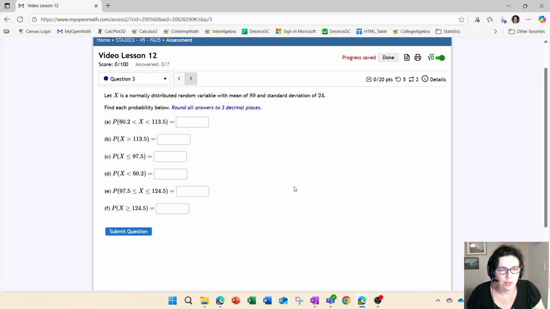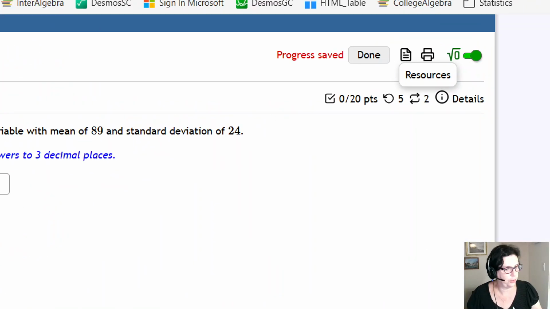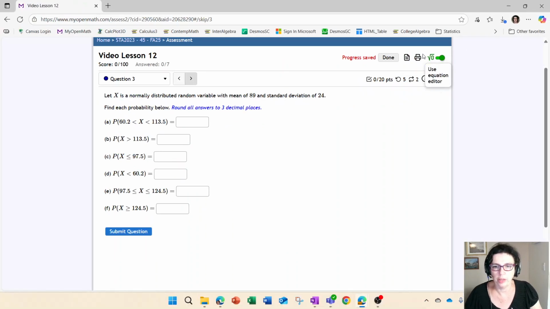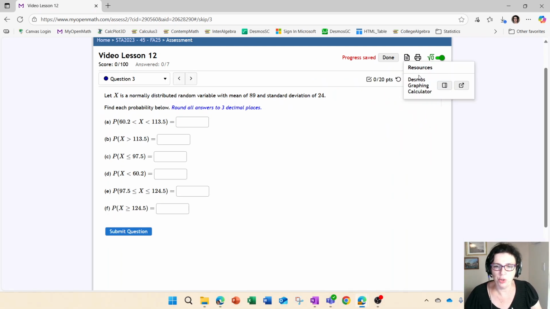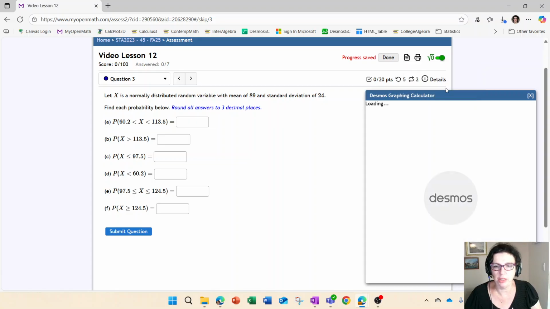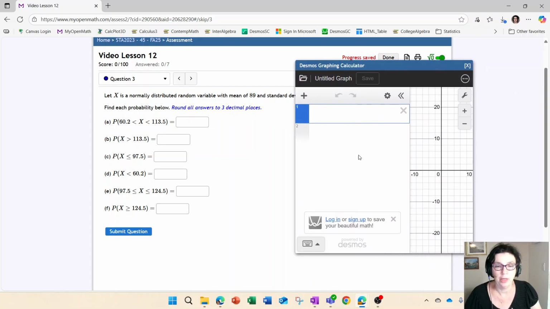Hello guys, in this video we are going to look at computing normal probabilities. In order to do that, the first thing you do is go to the page under resources. This is on the top right of the page, and then we click on the sidebar, so open it in the sidebar. Make sure your page is maximized to the whole screen. If you don't see it, it might not show up because your screen does not take the whole display.